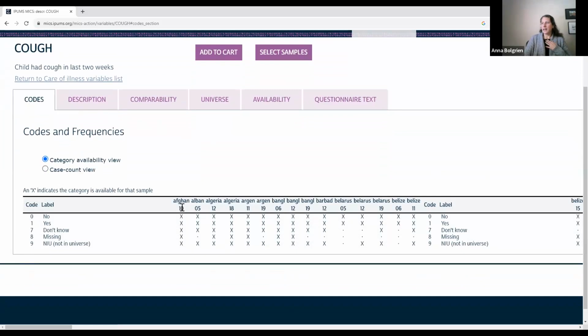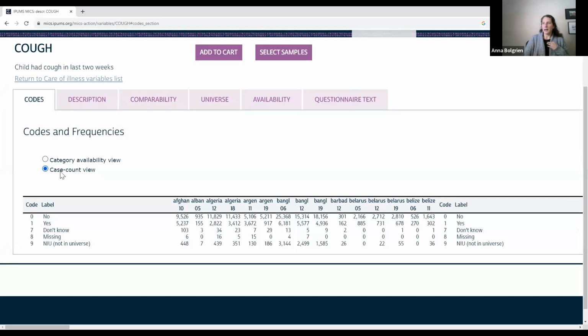And you can see that each of these different countries has an X, which means that that particular code is available. And if you want to look at how many specific cases are available, you can get a brief look at the number of cases for each individual country or sample that would be available. So again, these are the number of kids 0 to 4 that have information about this variable called cough.